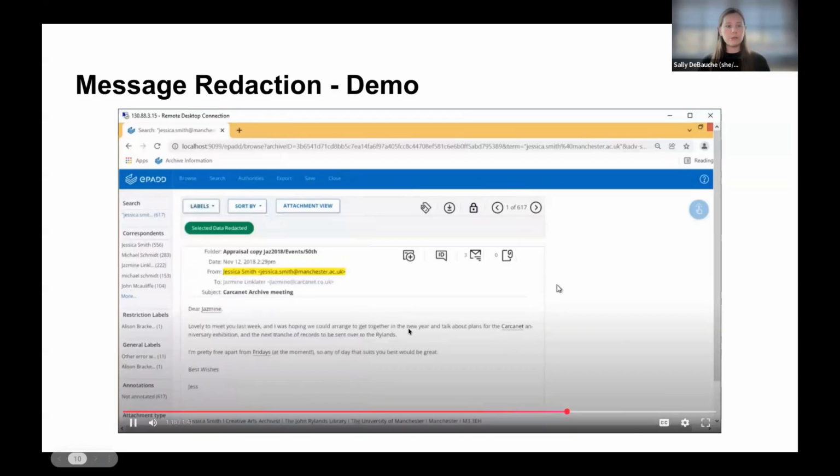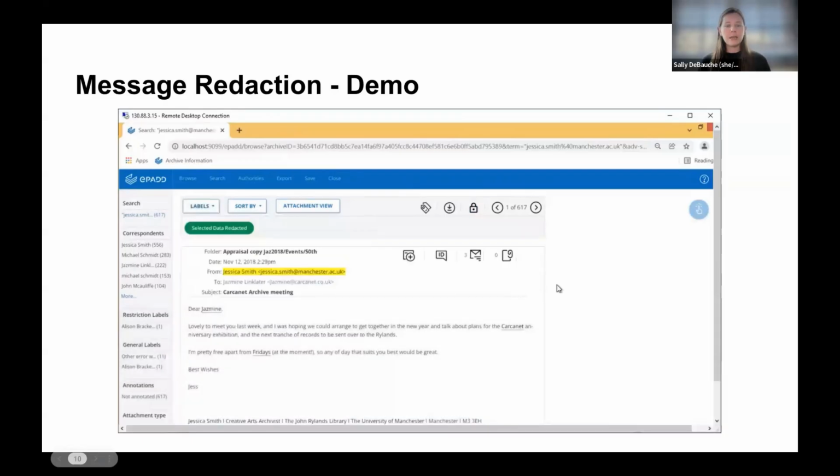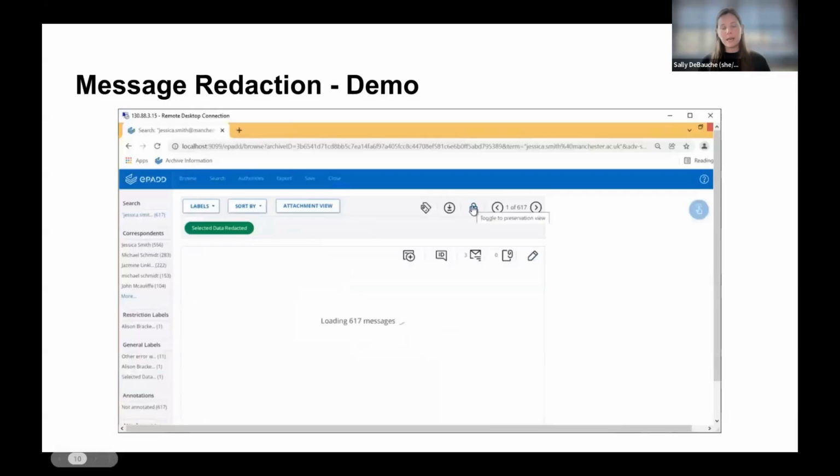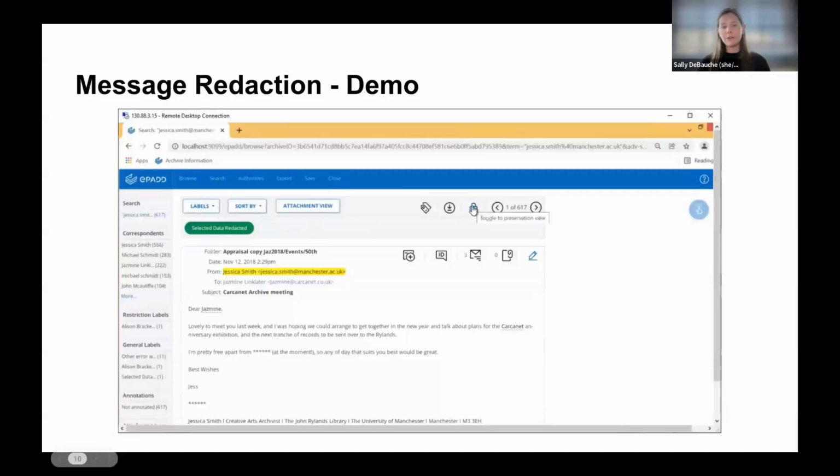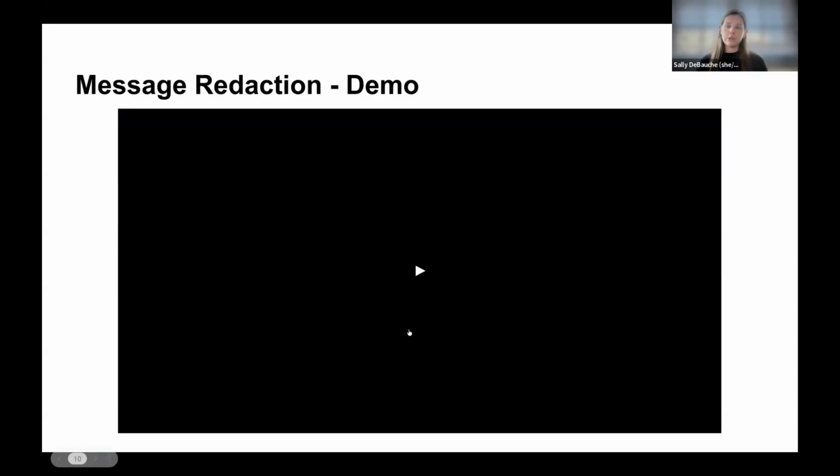So one thing to note is that when the message is edited, ePADD will store both the original unedited version of your message and the edited version. The original unedited version does not get exported from the processing module to either of the researcher-facing modules. So that means that it's not possible for a researcher to like inadvertently stumble on the full text or hack into it somehow. That unedited version just is not present in that version of the collection.